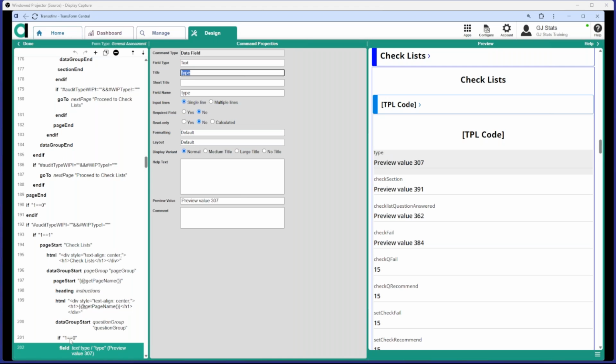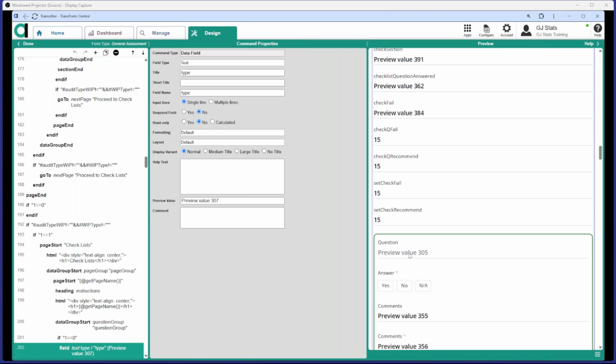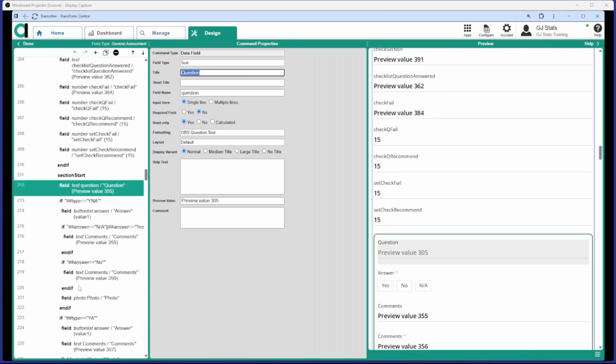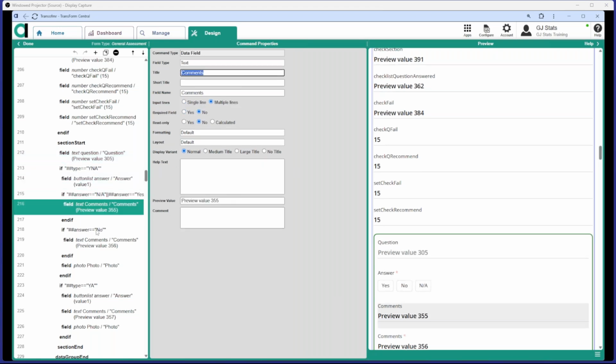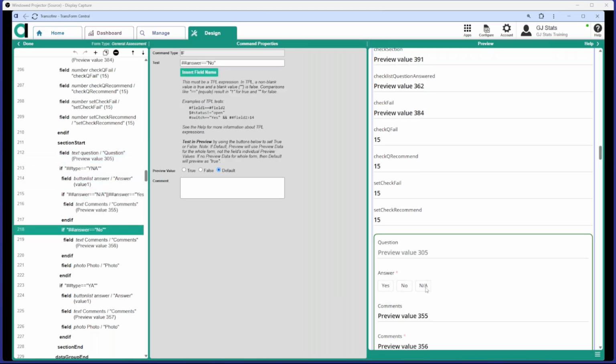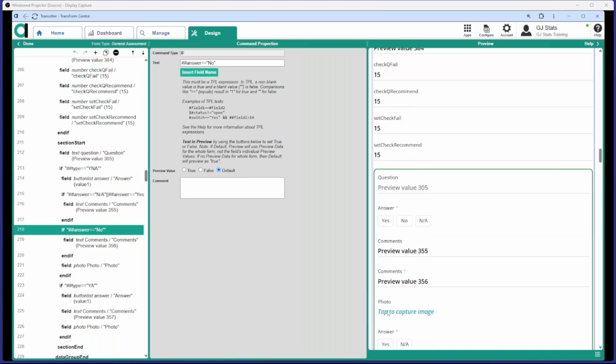There's an if statement that passes false to hide this stuff at the top, but the question itself comes in, which is that one there. And then if the type is Y and A, it will show that. But based on the answer, if the answer is no, it's going to put in a mandatory comments box. If the answer is anything else, it's a non-mandatory comments box, so they can still add comments.